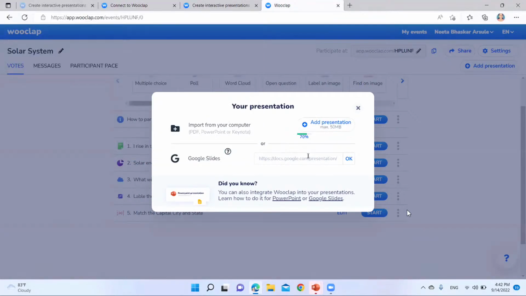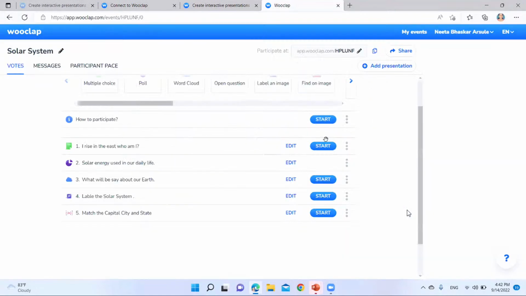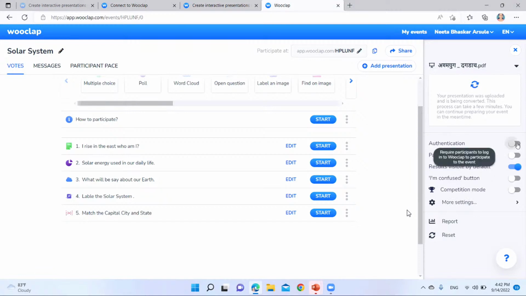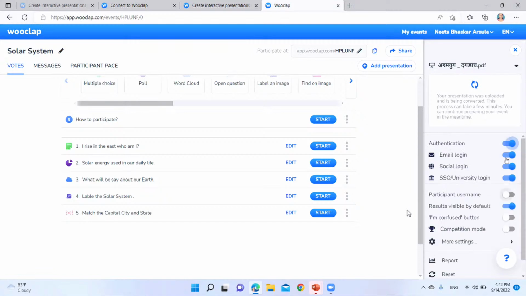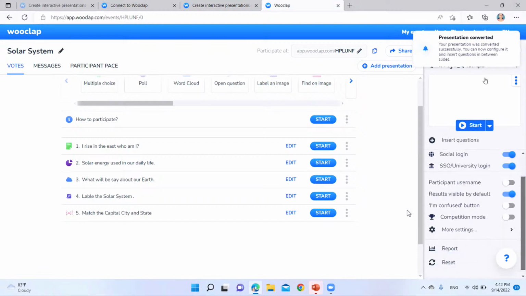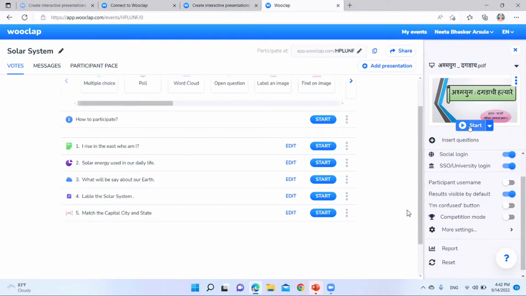Here we have now uploaded the PDF file. Now this is converted into PDF format. Here we get the options: authentication, started, participant, and you can also see email. Okay, our PDF is already uploaded and we can start the session.